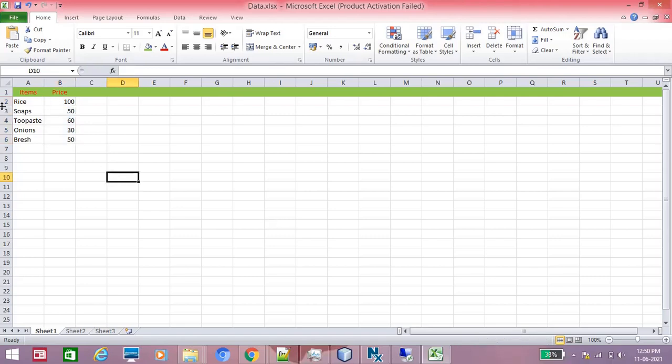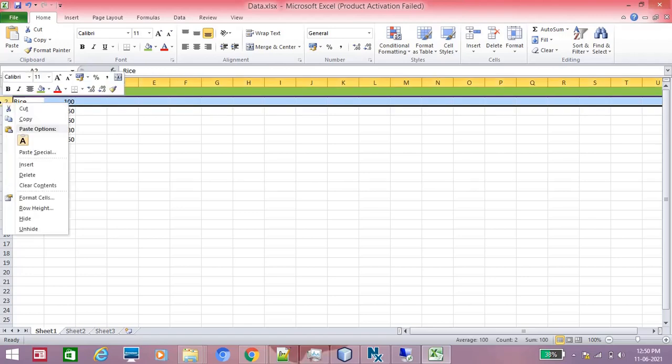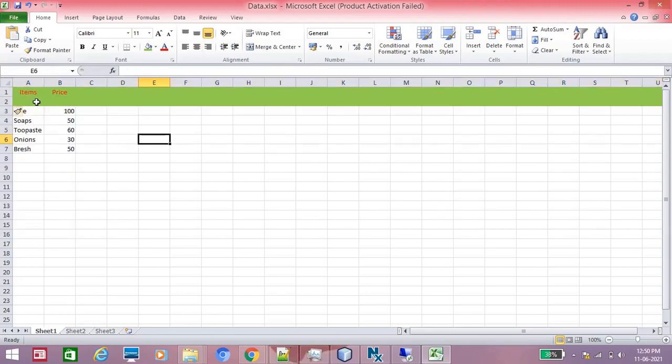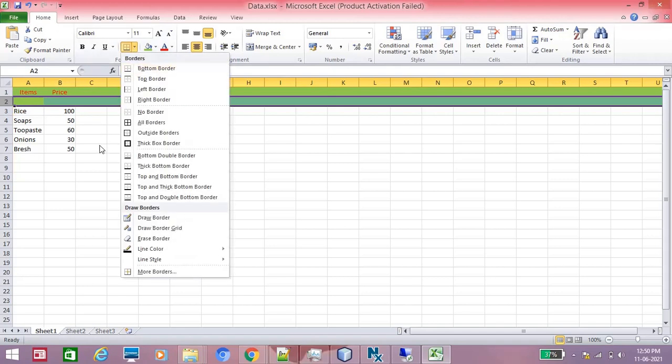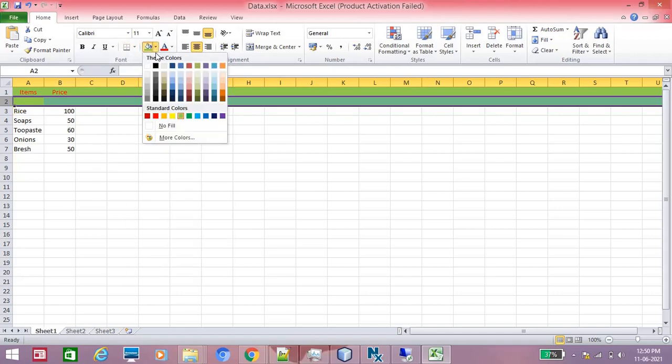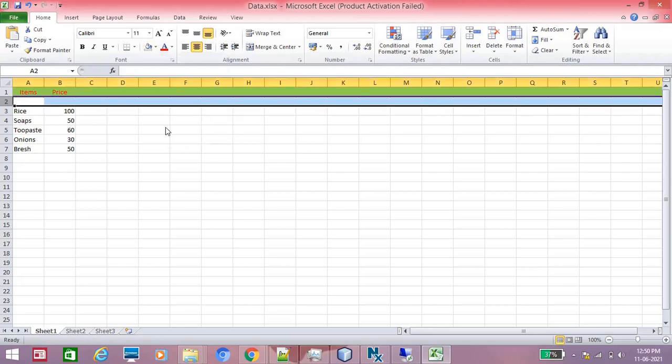Then how do we add a row above? Just right click and select insert. Then we can see one extra row. Here we have the color symbol. To remove the color symbol, just select it and go here, then select no fill. So here there is no color, the color should not come.